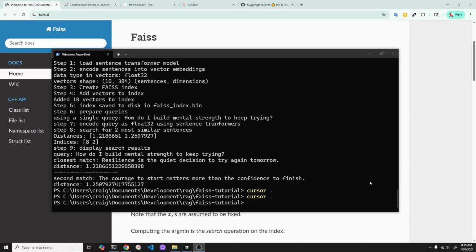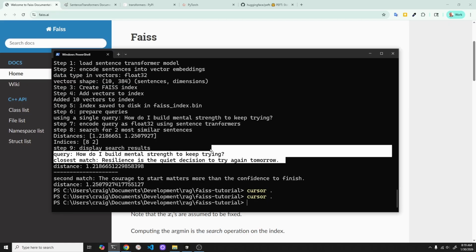Welcome to our tutorial on similarity search using FAISS. A similarity search will display similar sentences.